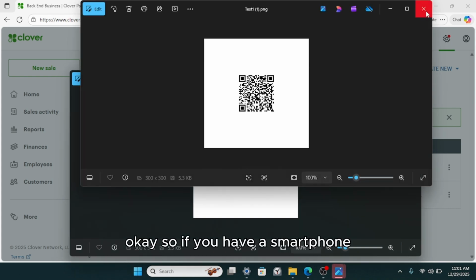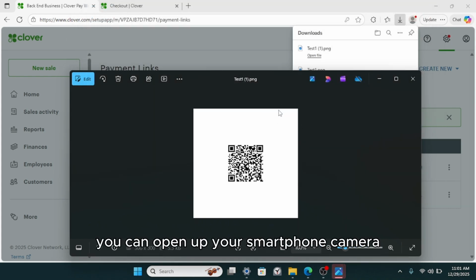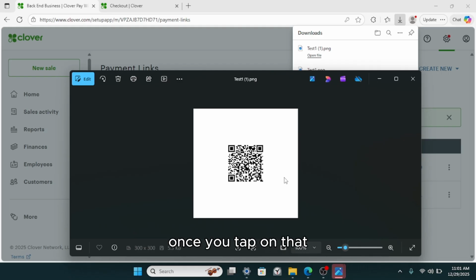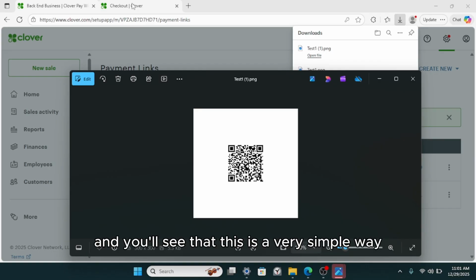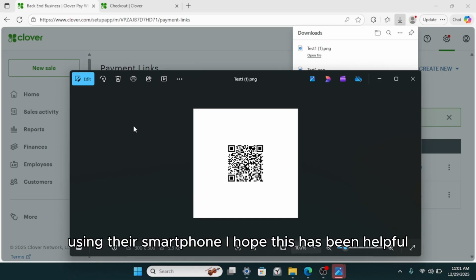Okay. So if you have a smartphone, you can open up your smartphone camera and hover over this QR code, and it's going to open up a payment link that you can tap on. From there, once you tap on that, it's going to open up the checkout screen, much like the payment link did that we had created previously. And you'll see that this is a very simple way your customers can pay you using their smartphone.